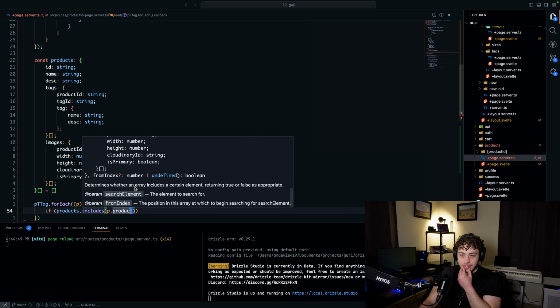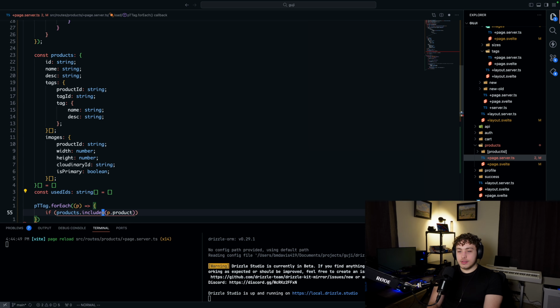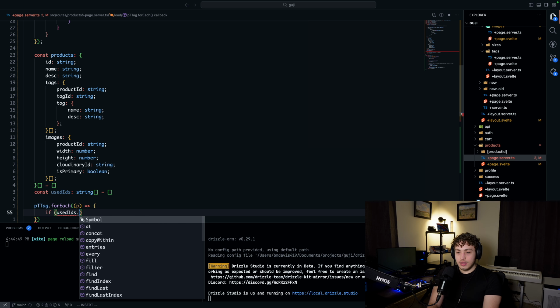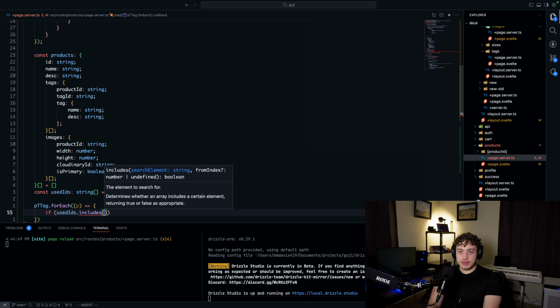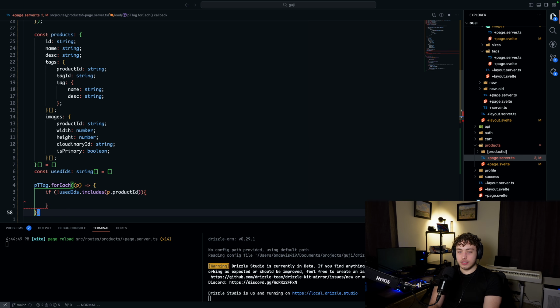I don't like that. I'm going to say const usedIDs equals this, and it's going to be a string array. Again, this is another thing where if this is completely worthless, tell me, but my gut tells me that string comparison is a lot easier than a giant object comparison, especially when we have nested arrays in there. So we're going to do dot includes p dot product ID. If it doesn't include, we want to insert it.